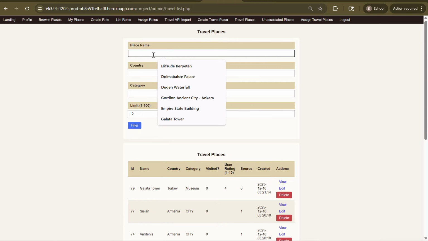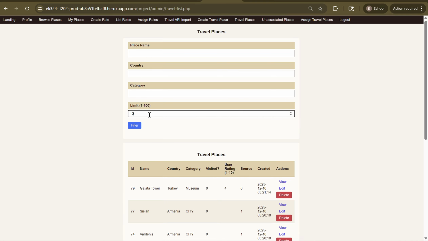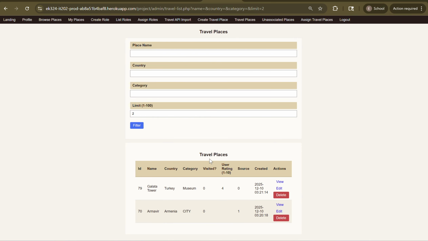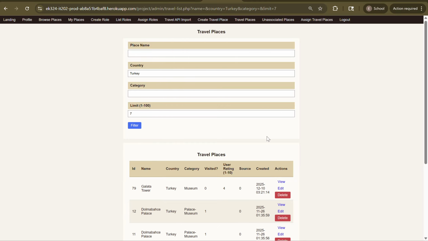So the same logic, I can look up the places by country, category, and limits. For limits, I just want to say two. Filter, there's only two here. I just want to say Armenia, for example, and make this 7. I'm not sure if there are 7 options for Armenia. Yes, there is. And yeah, so let's go back to Turkey and my example.